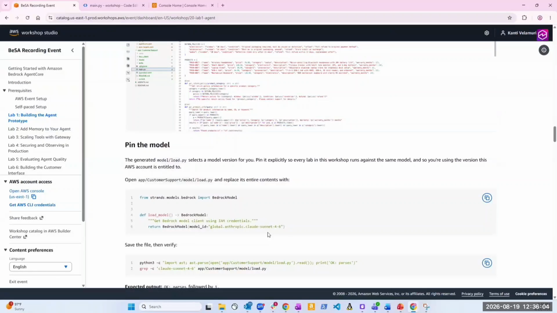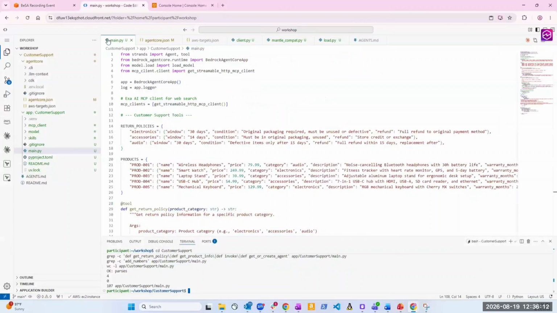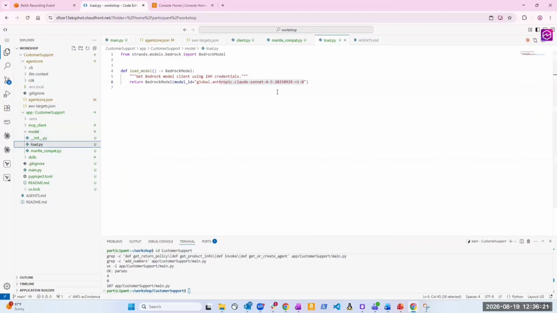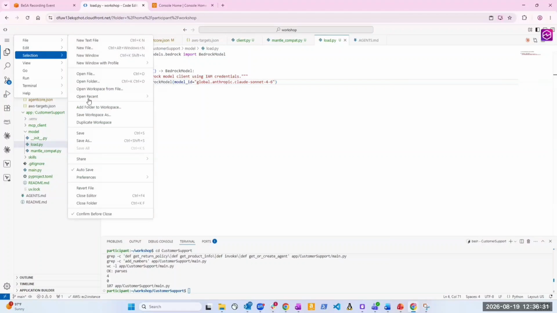Once that is completed, you want to update this workshop to use Claude Sonnet 4.6 because that's how this workshop is more supported. And as I mentioned earlier, under the model folder, load.py is where you have Claude Sonnet 4.5. We are now going to update this to Claude Sonnet 4.6. Okay, we are going to take this and then save.